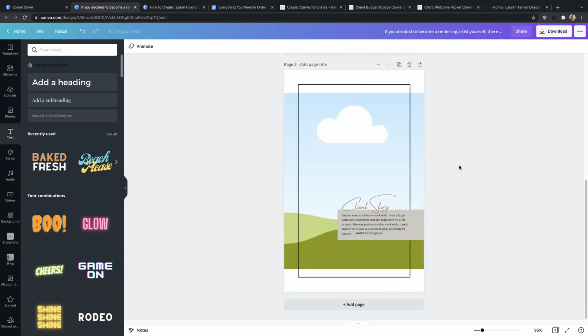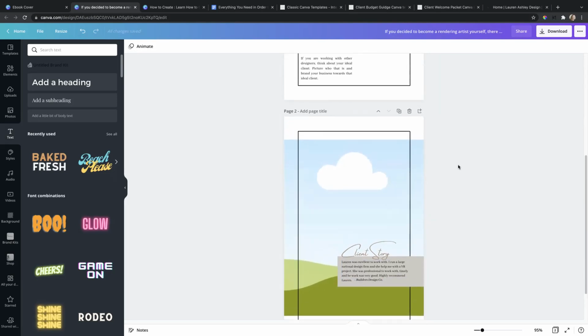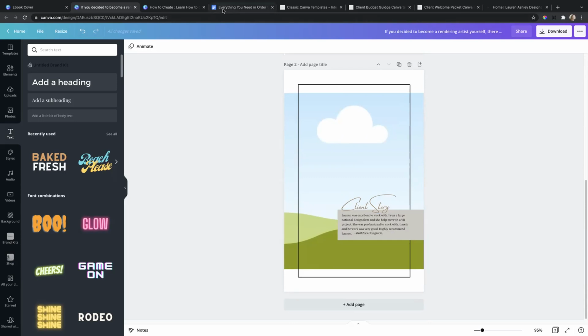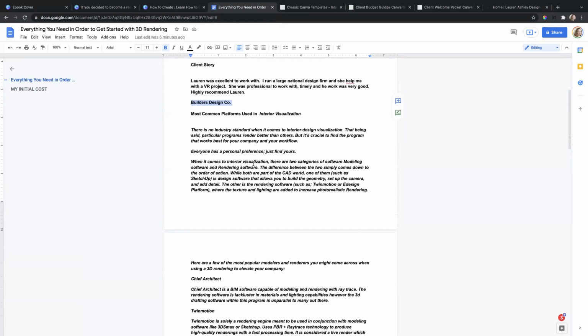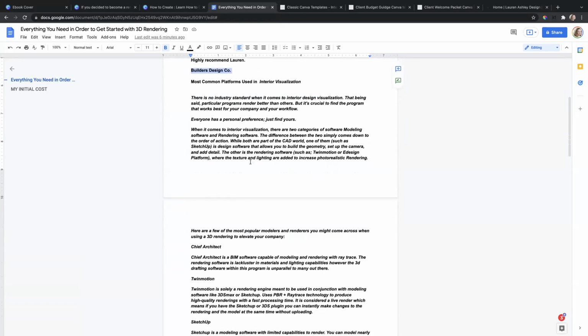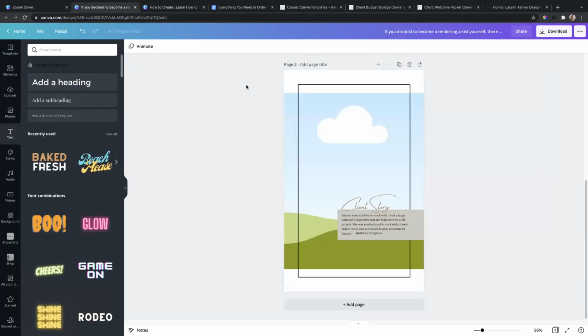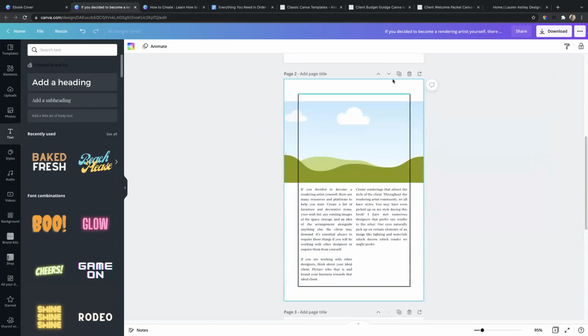As you can see, a lot of this is more copying and pasting, because once you get the initial border and the grid down, we'll be able to actually implement our design and figure out how we want this to look. So now we're into the next part, which is actually more of the fun part: the most common platforms used in interior visualization. So we're going to create a page for that. We're going to start with this page.